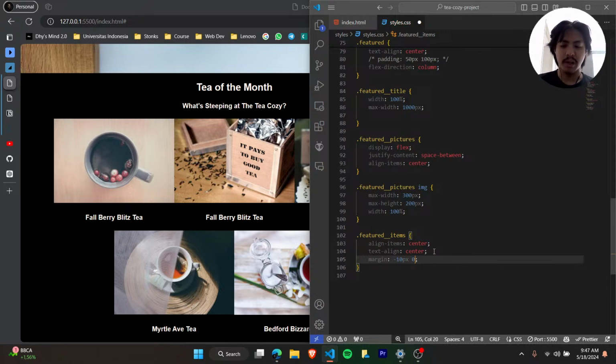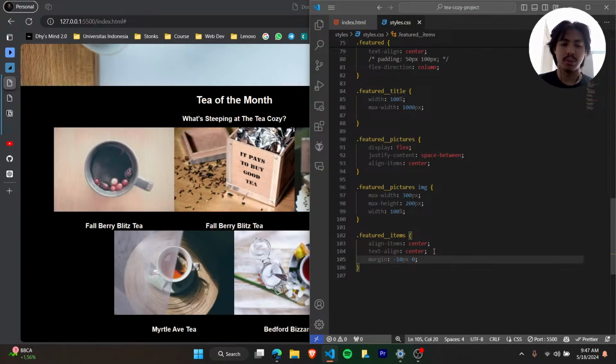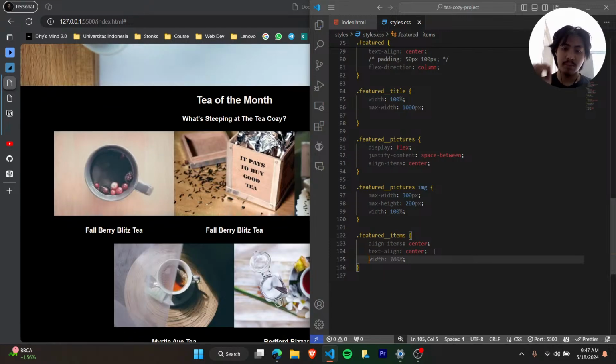Can it be a minus value? Oh, no. That looks weird. I'm not sure how to do this. Any suggestion? Anyone?